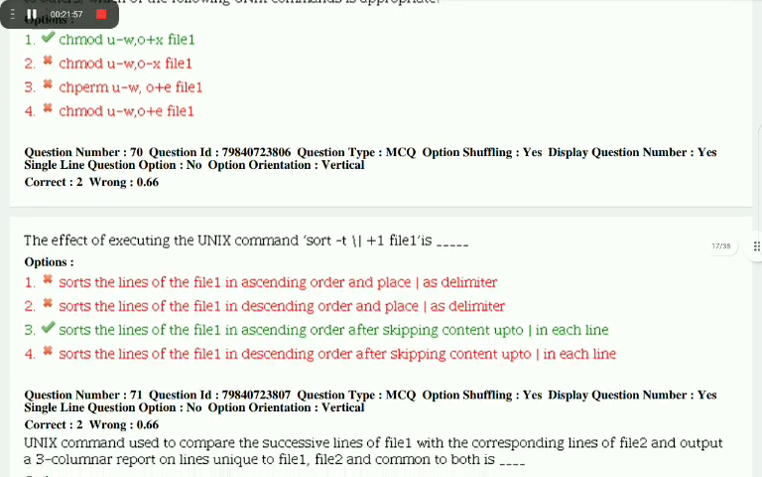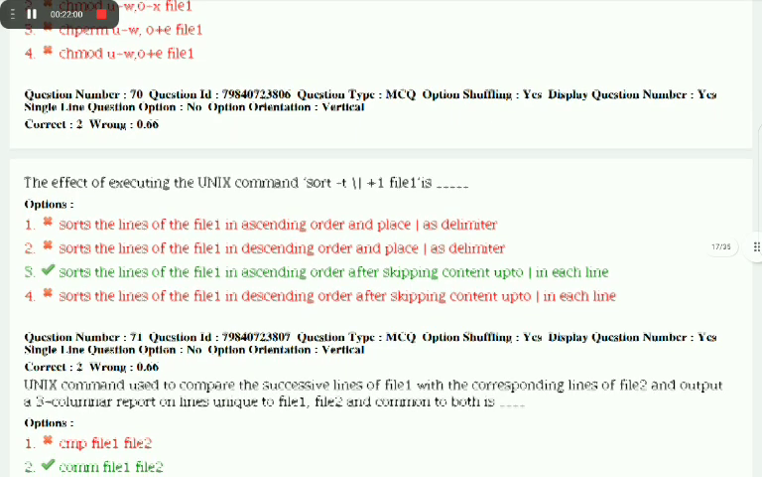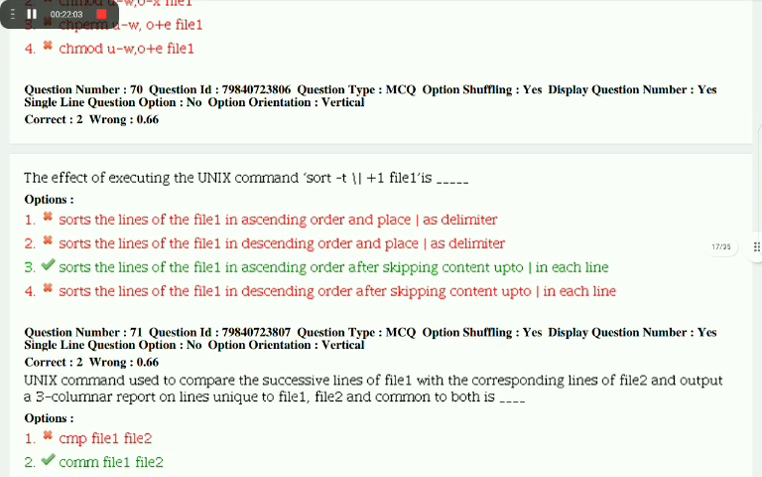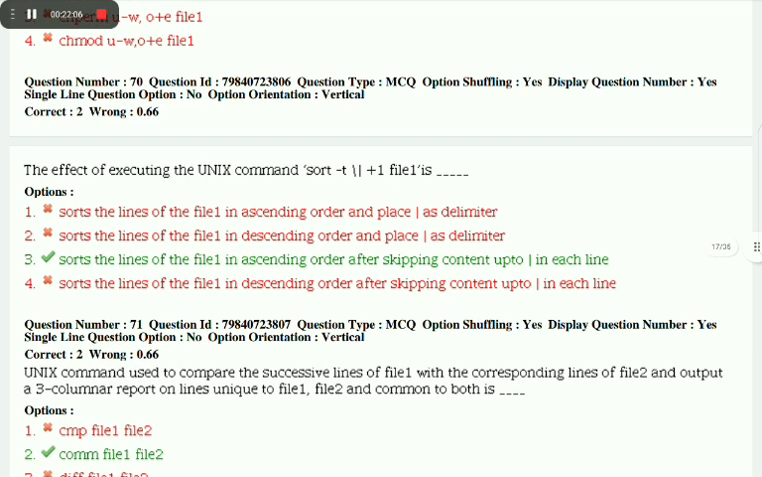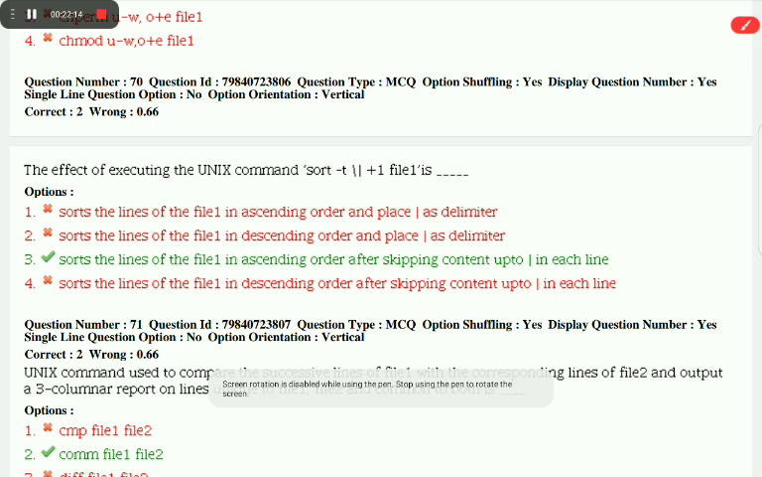Next one. The effect of executing the Unix command sort -t pipe +1 file1. That is option 3. Here the pipe will act as a field separator, and +1 will ignore the first column, that is before the pipe, and sorts based on the second field. So option 3: sorts the lines of file1 in ascending order after skipping content up to the pipe in each line.